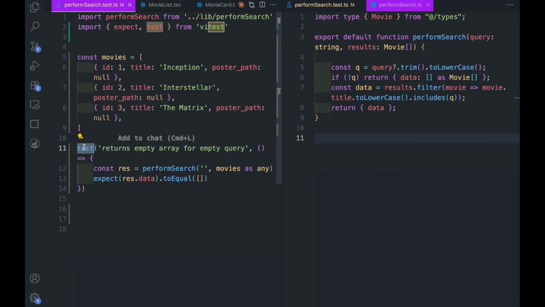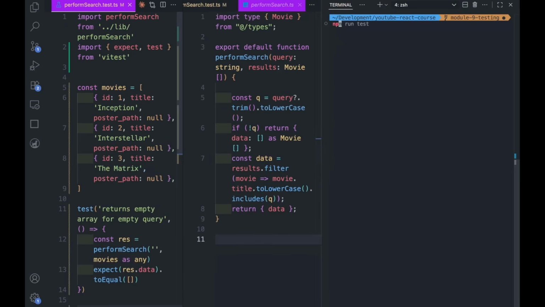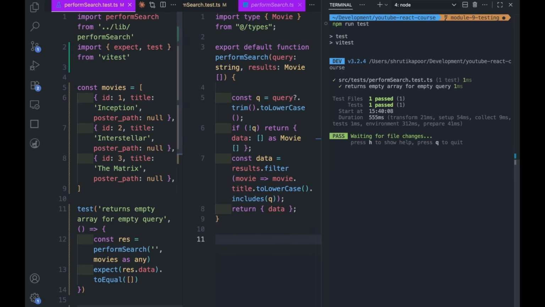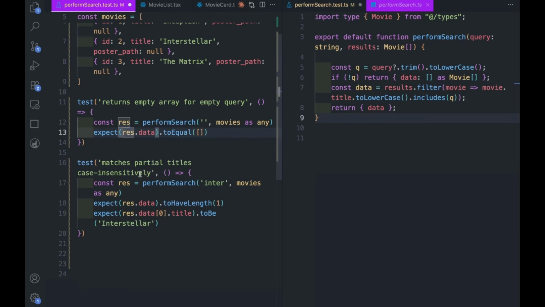In Vitest, you have to use test and expect to check for assertions. So let's go ahead and give this a run. We can test this by writing npm run test. And now it's testing this and it has passed. Nice. And now the question is, how many tests should we write?